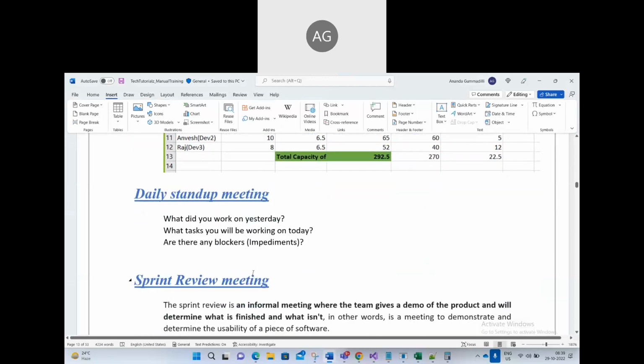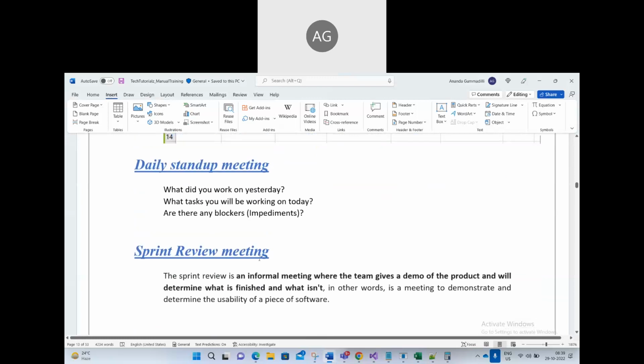Now, let's say the sprint started. You know that there are some user stories assigned to you, 3 or 4 user stories. Now, what will you do? Every day you need to attend the daily stand-up meeting. This meeting will happen at the same time and same location. If you are in the office, you will meet in a meeting room or at somebody's desk.